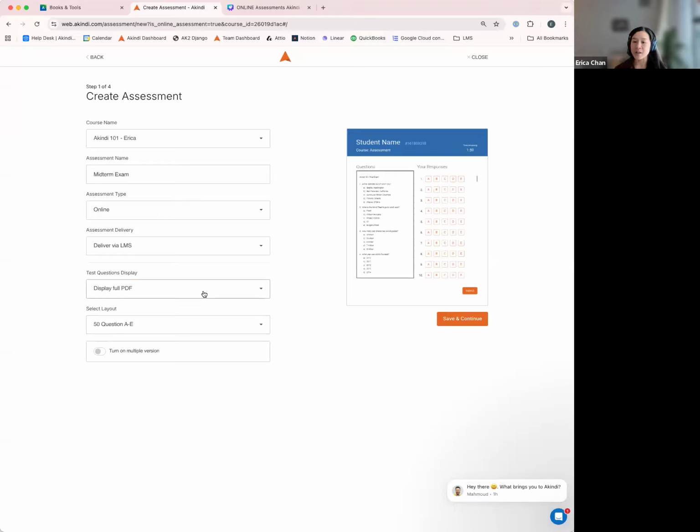A little bit of context here is that this option was created during the pandemic as a way of very quickly being able to put online assessments together, where the full PDF is visible to the students as they write their assessment. Now that we see a lot of assessments are going back to in-person or physical classrooms, we're going to remove this so that we can better streamline how Akindi is going to develop in the future with the one question at a time option.